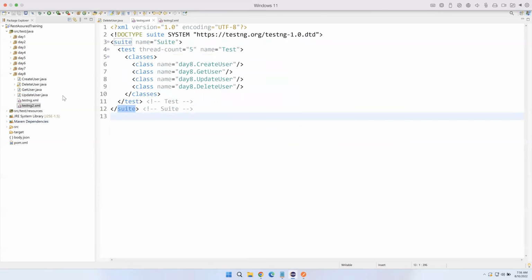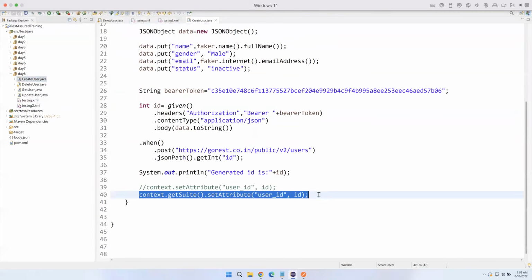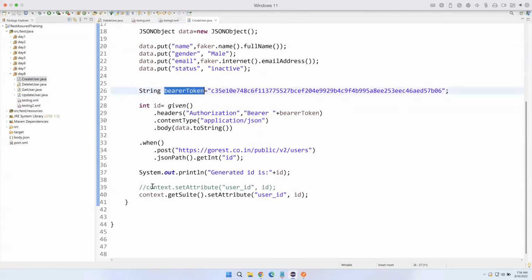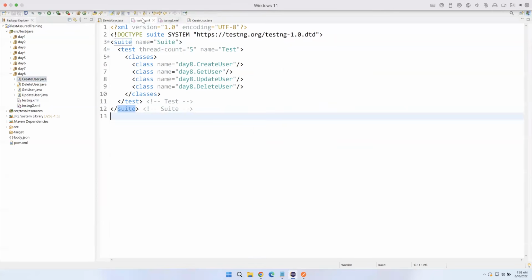So not only ID, you can also return anything and refer to anything. But the only thing is you have to create multiple variables here. You have to create multiple attributes. Then you will be able to do that. Same thing for token also. You can create one more: context.getSuite().setAttribute("token", something). Okay, so you can also specify that. And that token you can specify again in the header part, in every test.